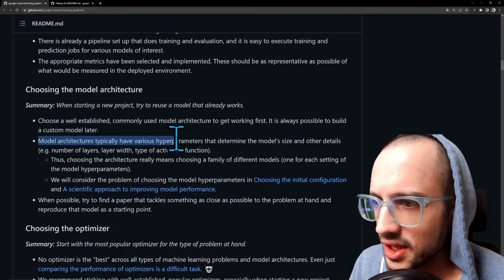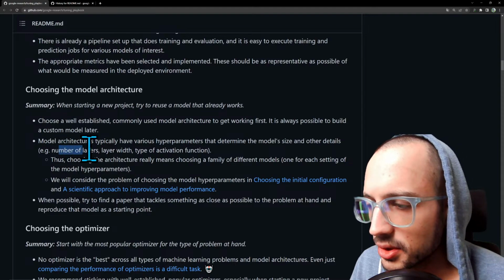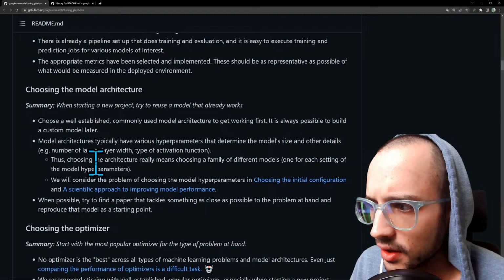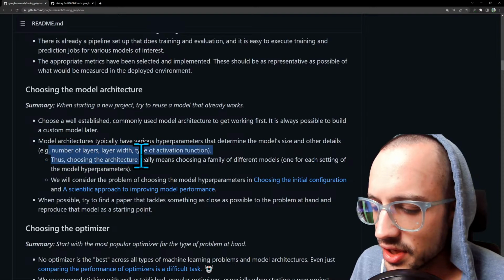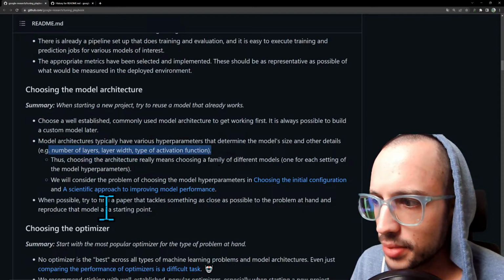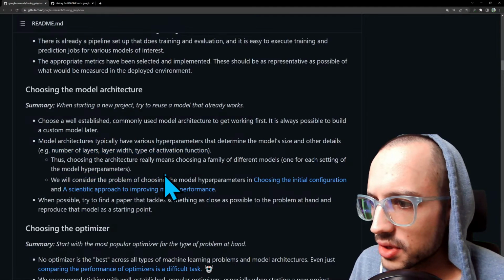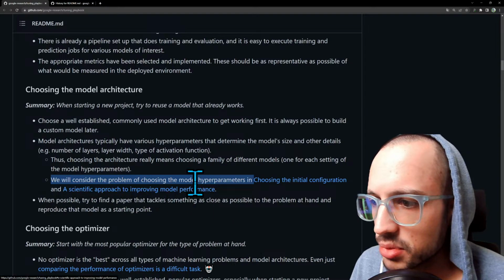Model architectures typically have various hyperparameters that determine the model's size and other details, such as number of layers, the width of the layers, the type of activation function. Choosing the architecture really means choosing a family of different models, and then you're going to have some distribution of possible models within that. We will consider the problem of choosing the model hyperparameters in choosing the initial configuration and scientific approach to improving model performance.